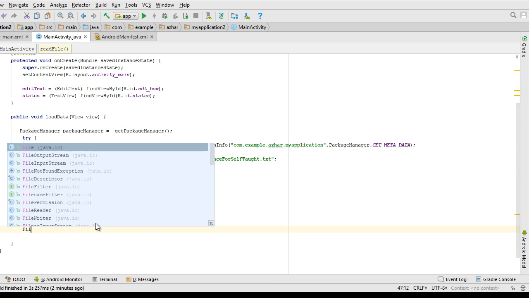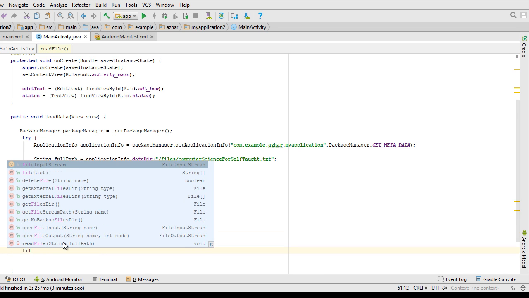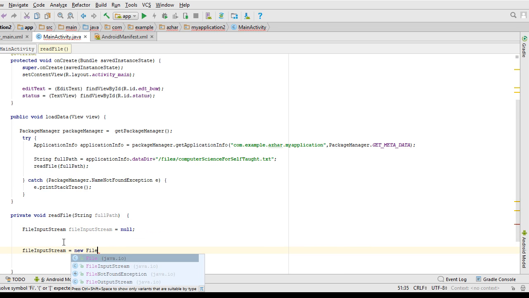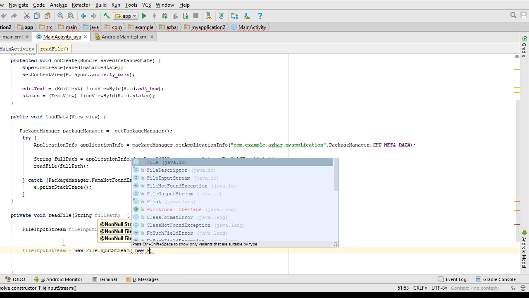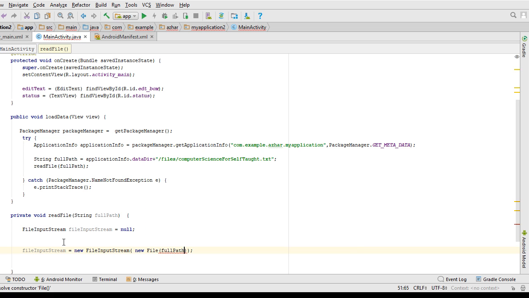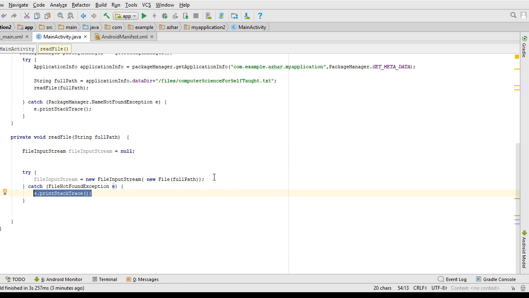Okay, and I say FileInputStream equals null. So I say FileInputStream equals new FileInputStream. So we need to cast the full path inside the file. Okay, and I pass the full path in here, and again there may arise an exception. I'm going to surround this with try and catch. Okay, now we have the path. Let's get the data from it.